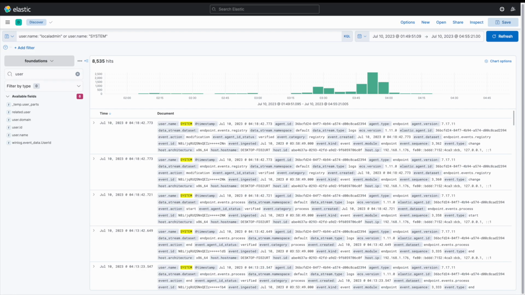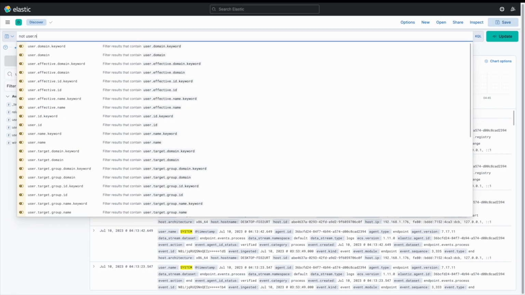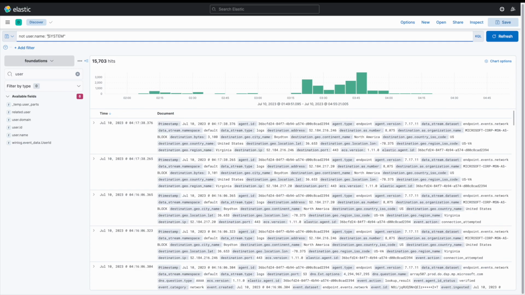There's also a third way to use these operators using the NOT operator. So let's say we wanted to search for events that didn't have the username of system. Well, if we just said NOT user.name is equal to system, we'll get all the events related to anything that isn't the username of system.